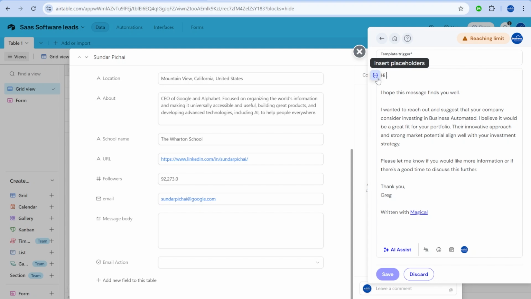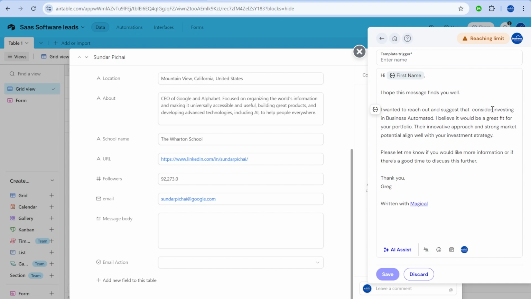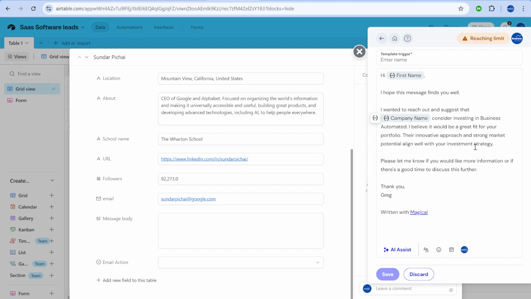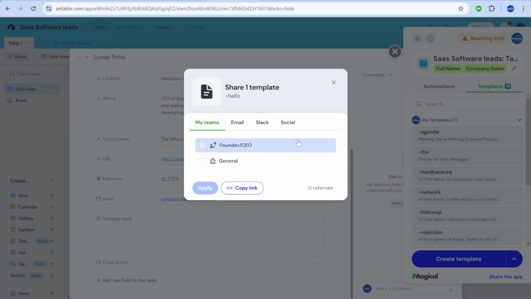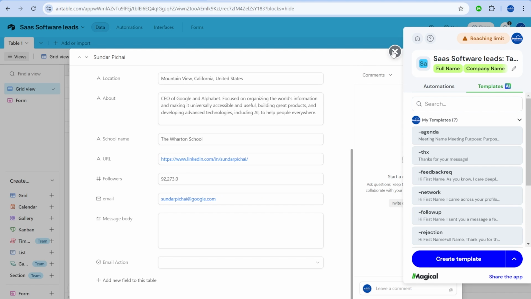We'll just change this first name to be a first name so we are not confusing. And instead of your company, we'll put the company name. So I will add the template tag here, company name. And we will call this template hello, and we're going to save it. We could share this template with our team. In this case, we'll just use it directly here on this page.